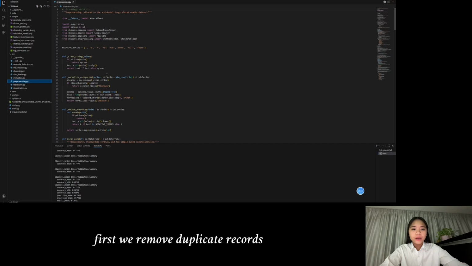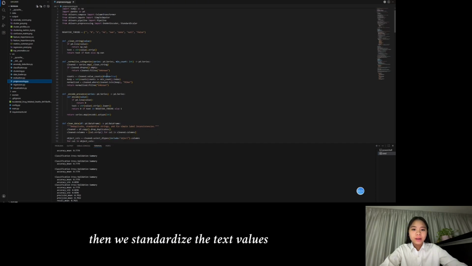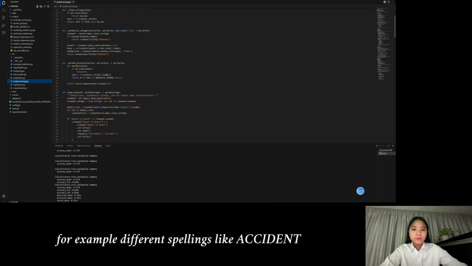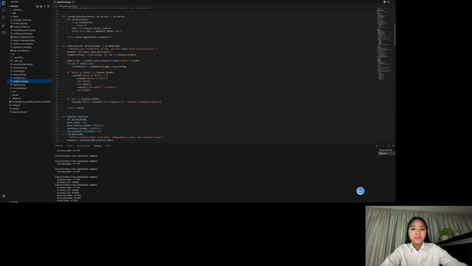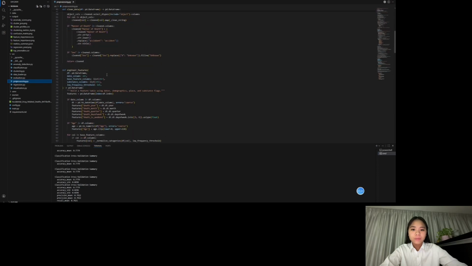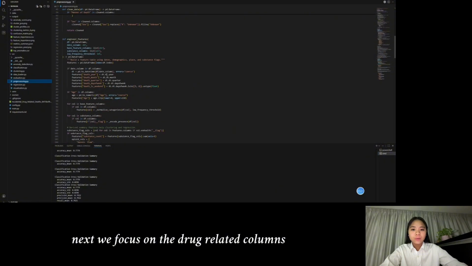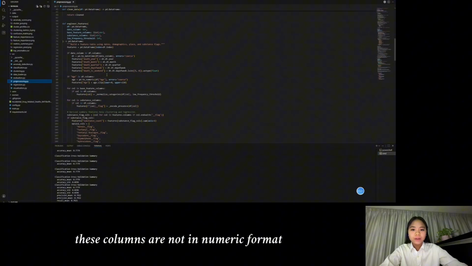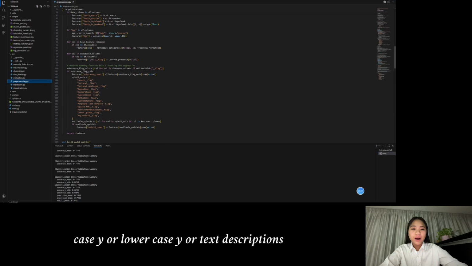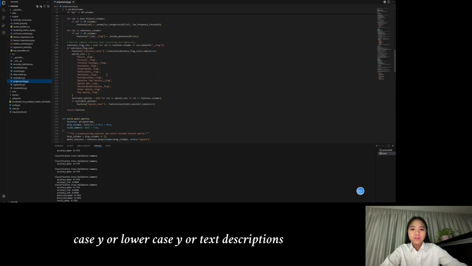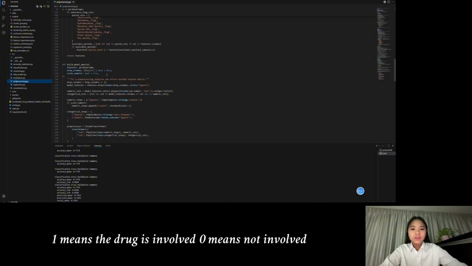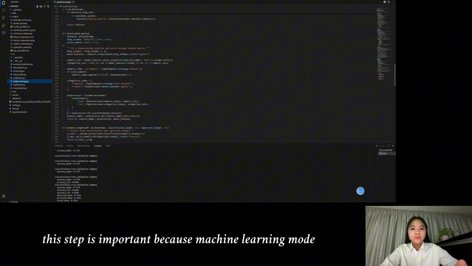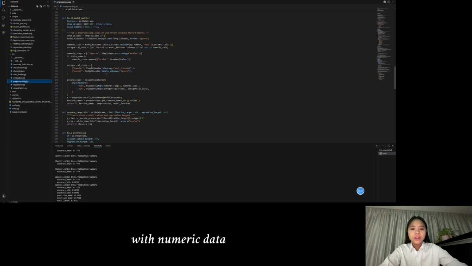First, we remove duplicate records to make sure the data is clean. Then we standardize the text values. For example, different spellings like accidental in lowercase, accidental in uppercase, or with the A in accidental uppercase are converted into one consistent format. Next, we focus on the drug-related columns. These columns are not in numeric format. Some of them use values like uppercase Y or lowercase y or text descriptions, so we convert them into binary values. 1 means the drug is involved, 0 means not involved. This step is important because machine learning models work better with numeric data.